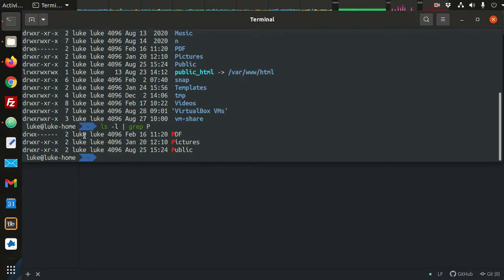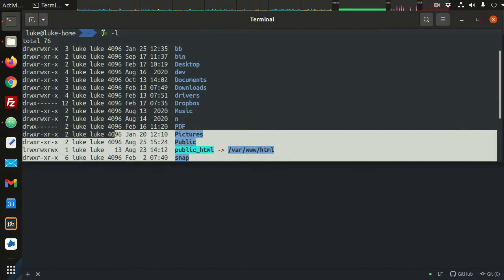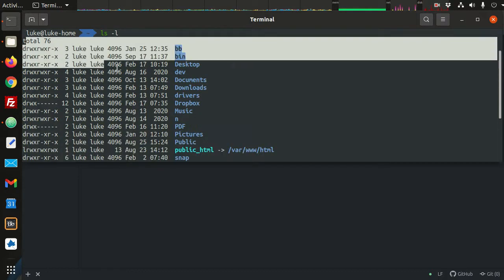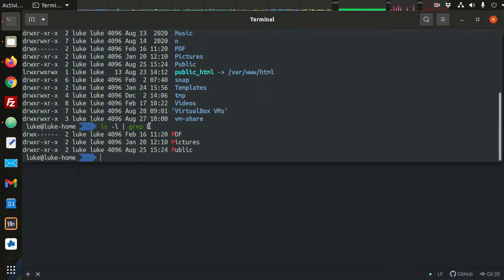So here, this is the result. The input was all of this, everything from the ls -l command, right? So this entire input, right? And what grep does is anything that matches this pattern, it's going to only print those lines. Okay, so here there's a capital P in PDF, pictures, and public, right?